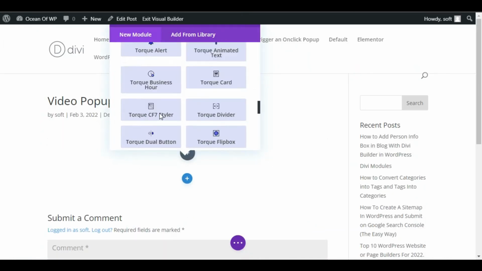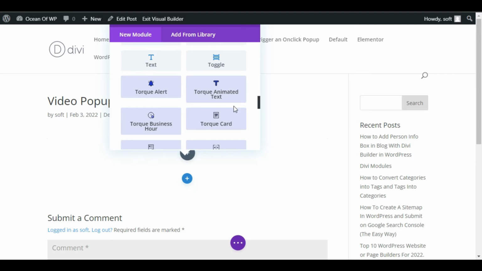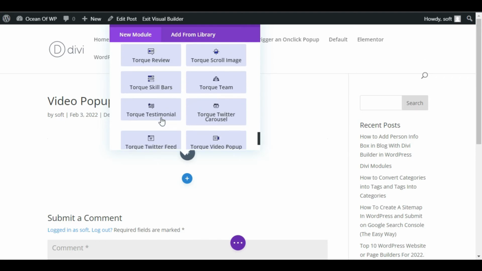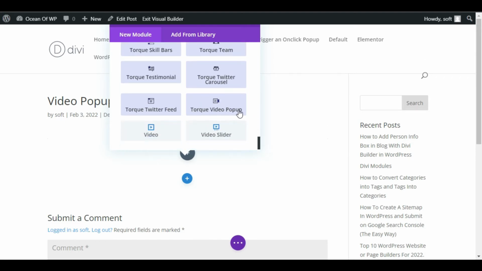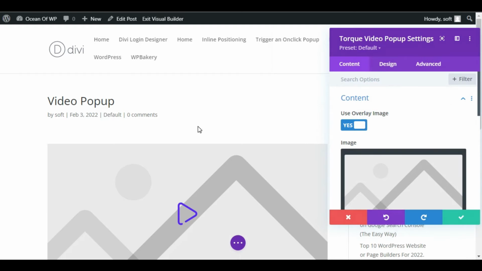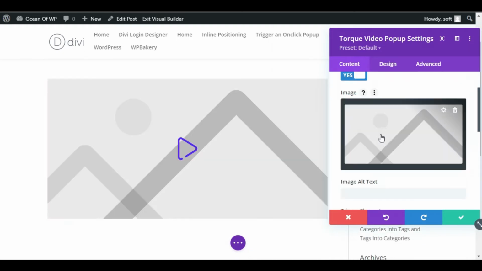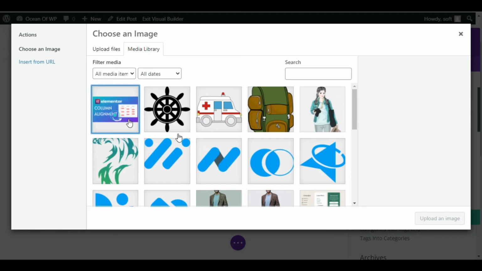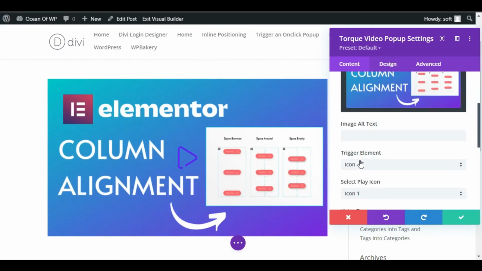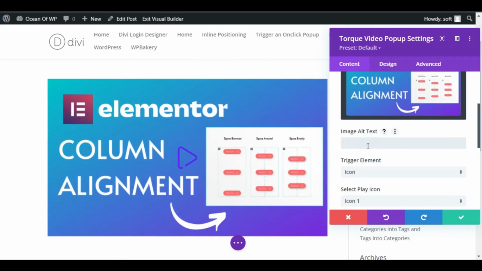Scroll down. Here you have Divi modules. Scroll down. Here you can see video pop-up. Select this module. Now here you can use a overlay image. Click on this image box. Select image. Upload an image. Now here you can add alternative text. I will add column alignment.